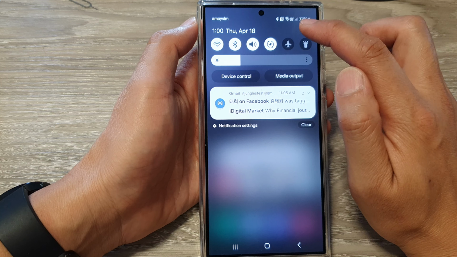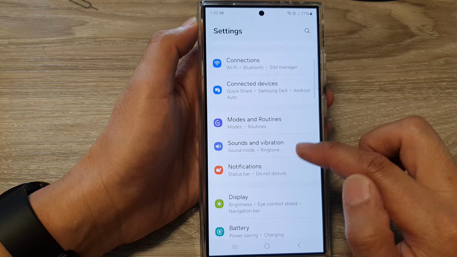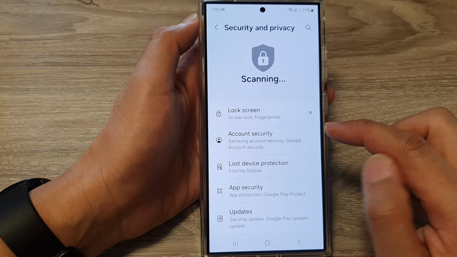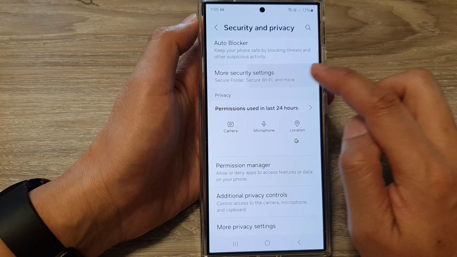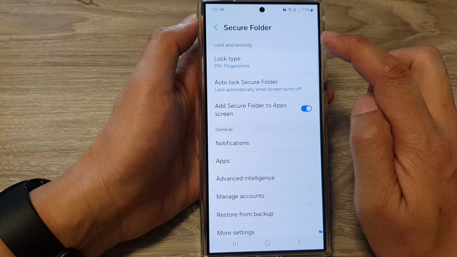In here, tap on the settings icon. Then we scroll down and then tap on security and privacy. Then we scroll down and tap on more security settings. Next, tap on secure folder.